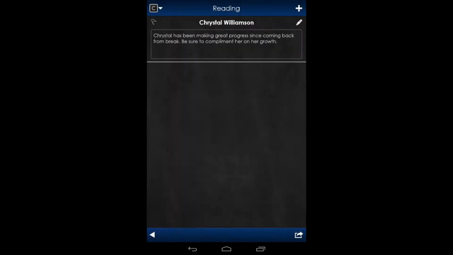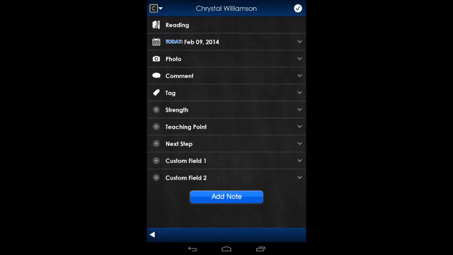Tap the plus button in the top right to take a new note on that student. The default note-taking fields are strength, teaching point, and next step, but you can customize the note fields for each of your subjects under settings in the main menu.